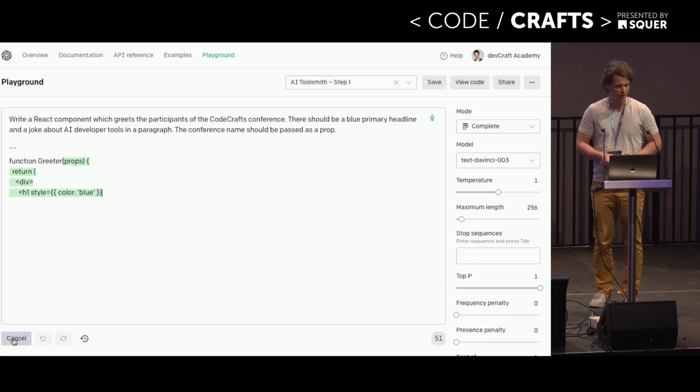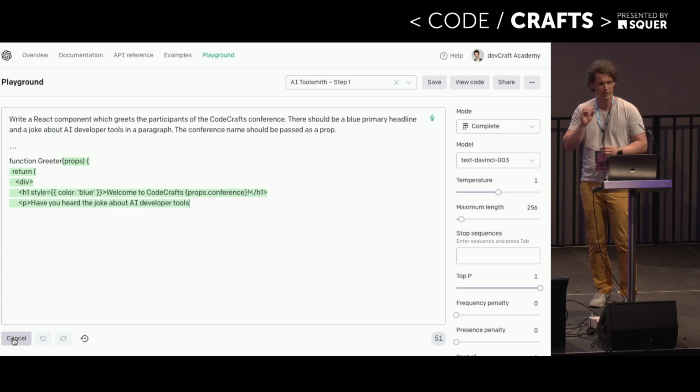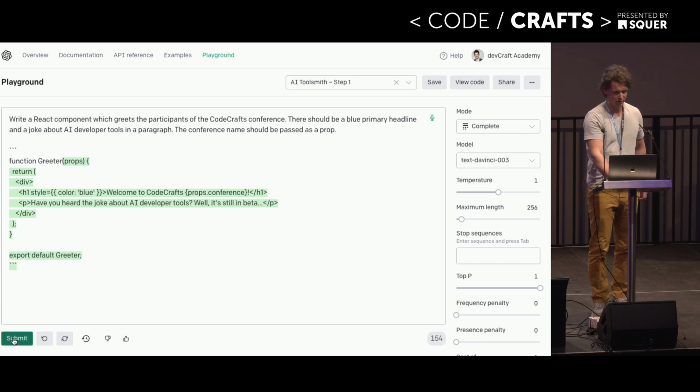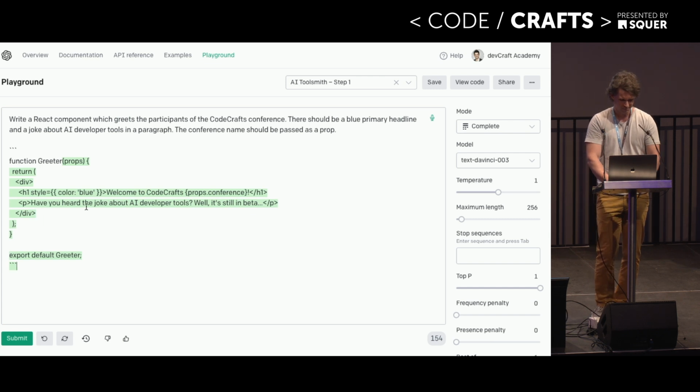So it's generating a greeter component that I've already introduced, and it's just auto-completing it. It gives me an H1 with color blue, and it writes, "Welcome to CodeCraft," and it interpolates the conference prop in here, and yeah, a very funny joke afterwards. So, is this impressive? Yes or no? Not so much, right? Why not?